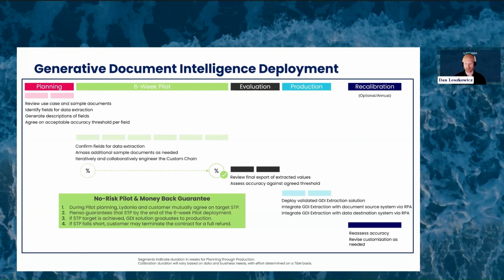And there's a little bit of nuance to how this pilot works. Once we've scoped everything out in the planning process, at the beginning of the 6-week pilot, let's assume we have an understanding of the types of documents and an understanding of the dozen or so fields that we want to be able to pull out of those documents. At the beginning of that pilot, we collectively stack hands on what is the accuracy and the STP that you need to get by the end of that 6-week pilot to make it worthwhile, right? For it to be a successful project. And we guarantee that STP by the end of that pilot.